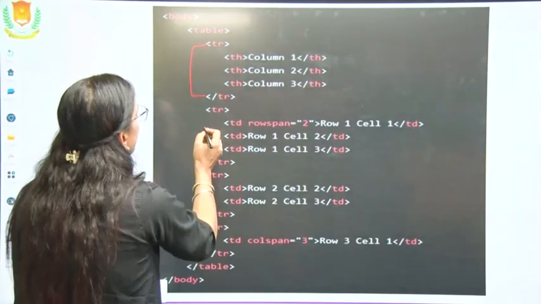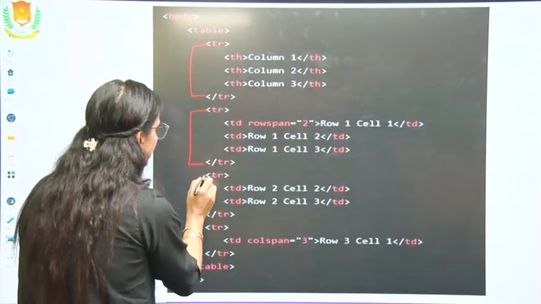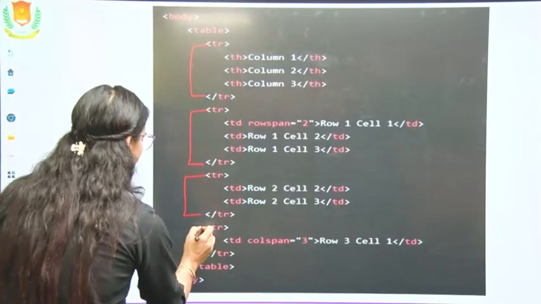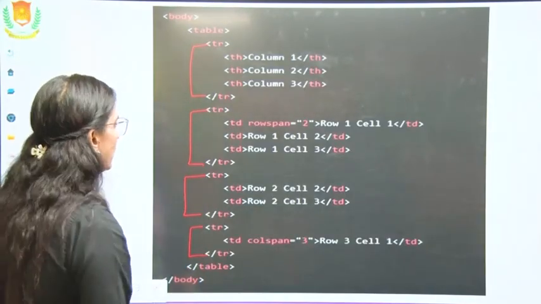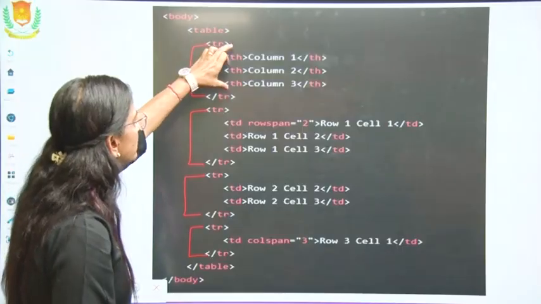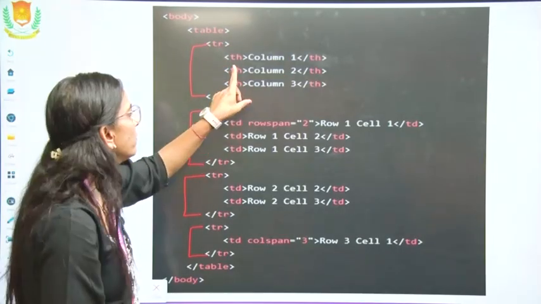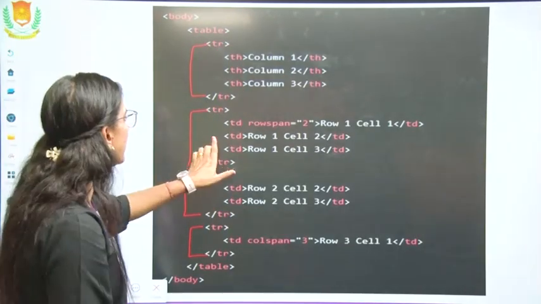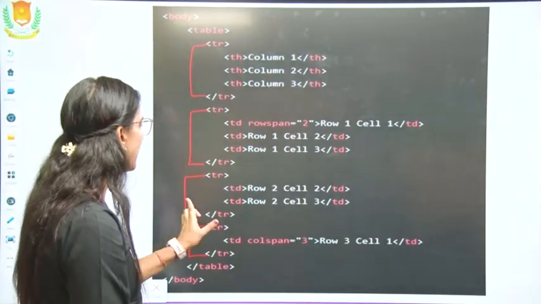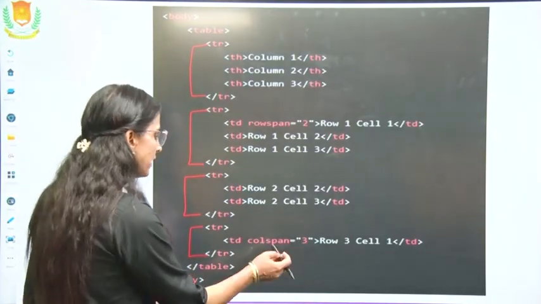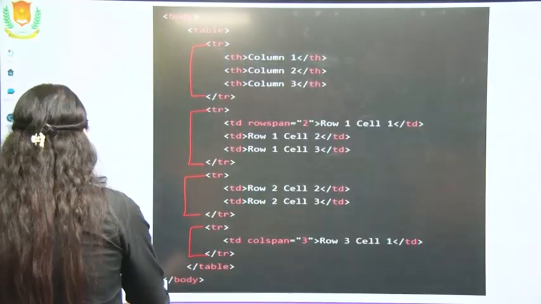So, one more is the table heading. This is the table row. Another table is there, and this is the table. In this way, this is the first row where headings are given. TH stands for table heading. The table data is given there. Another table data is given there and this is the third row.